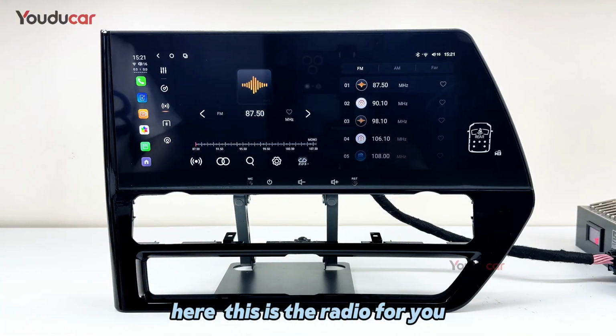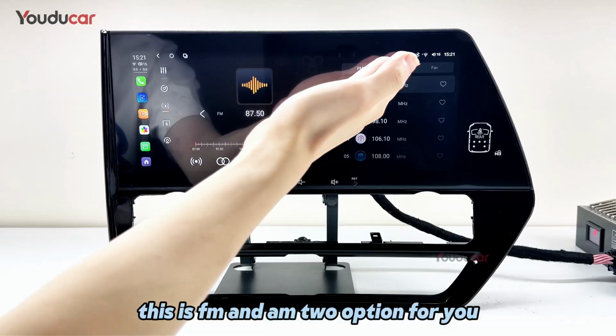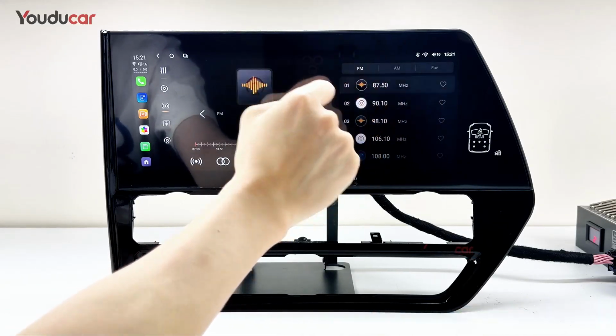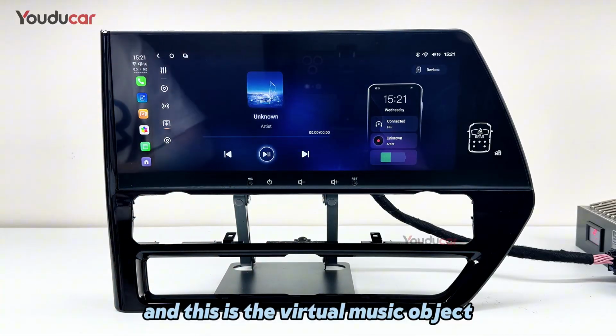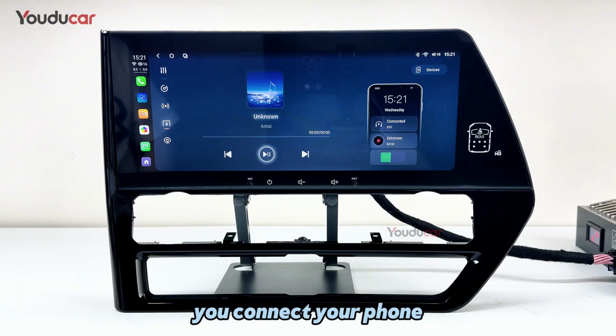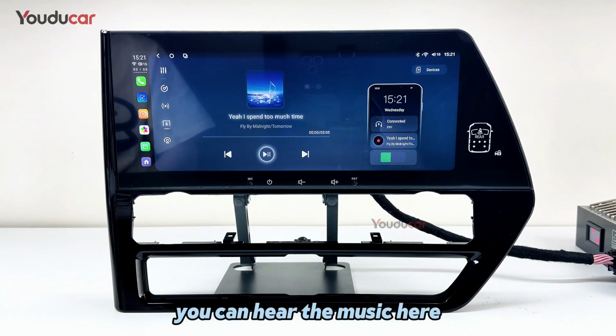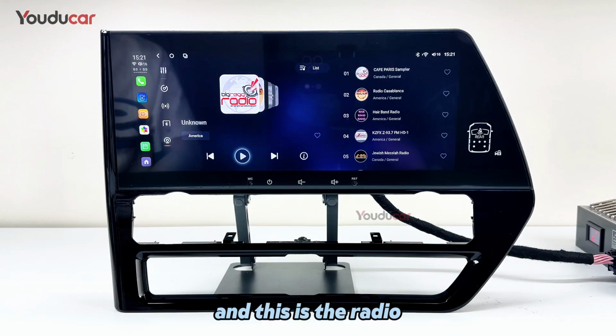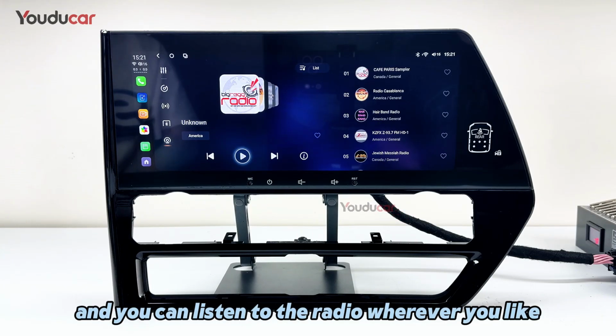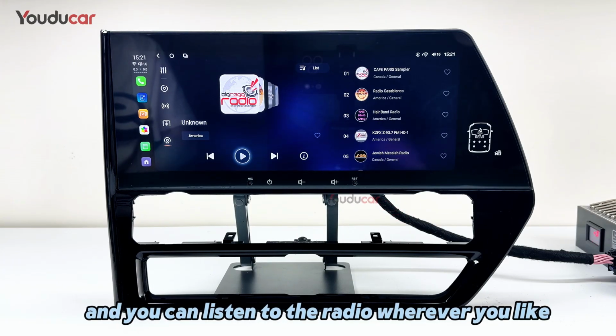Here, this is the radio for you. This is FM and AM options for you. And this is the Bluetooth music. After you connect your phone, you can hear the music here. And this is the radio. And you can listen to the radio wherever you like.